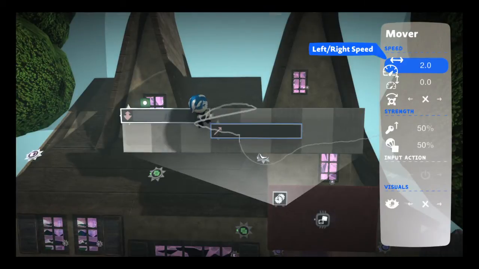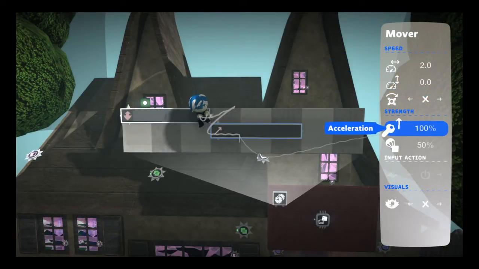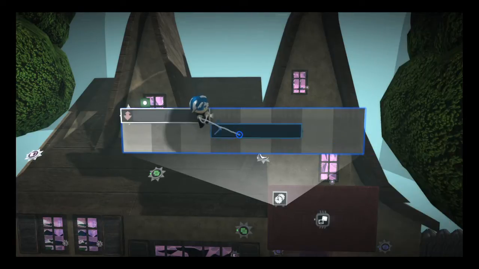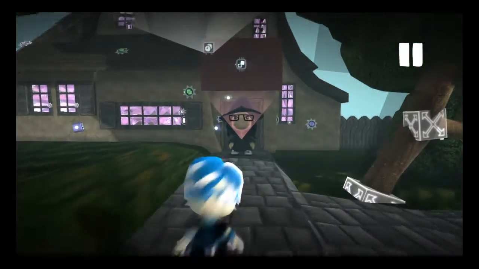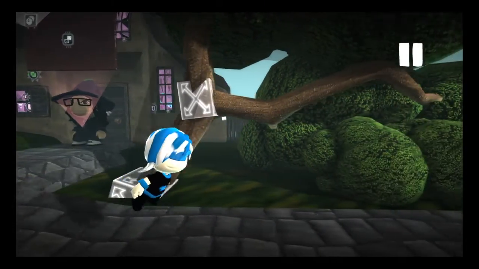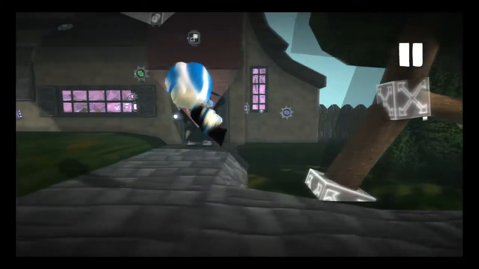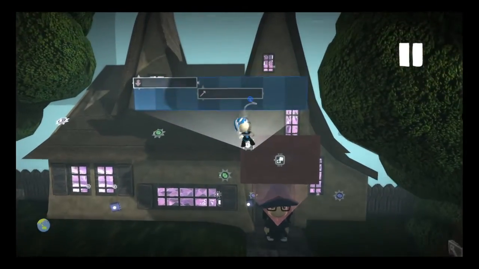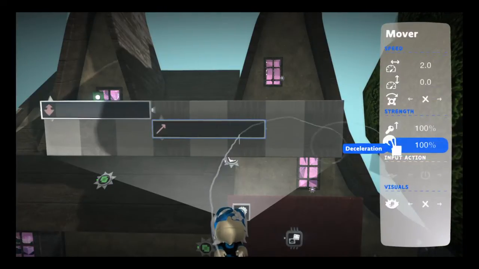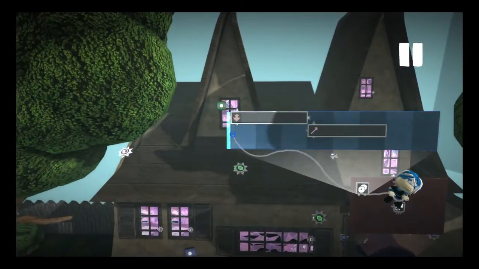And we're going to make her go the same speed. You want to put the acceleration at 100, and you want to put the deceleration at 0. Now, I'll explain why this is important. If you put the deceleration at 100, what's going to happen is when the sackbot gets to this ledge, she's just going to hover over it. When the deceleration is put at 0, that won't happen, and I'll show you how that happens.